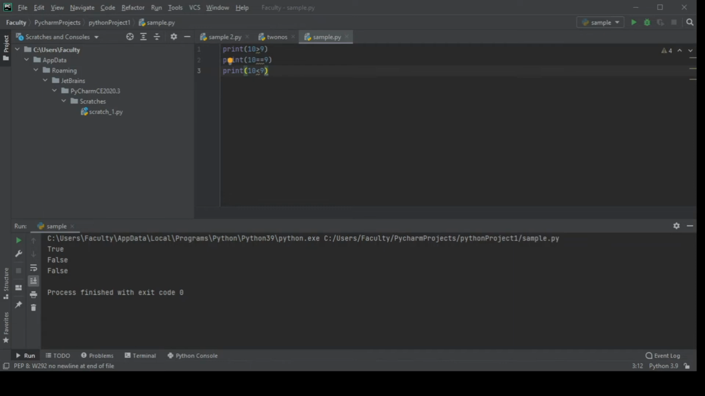Okay. The tuples. So, what do you mean by tuples? Tuples are used to store multiple items in a single variable. A tuple is one of four built-in data types in Python used to store collections of data. The other three are lists, sets, and dictionaries, all with different qualities and uses. A tuple is a collection which is ordered and unchangeable.